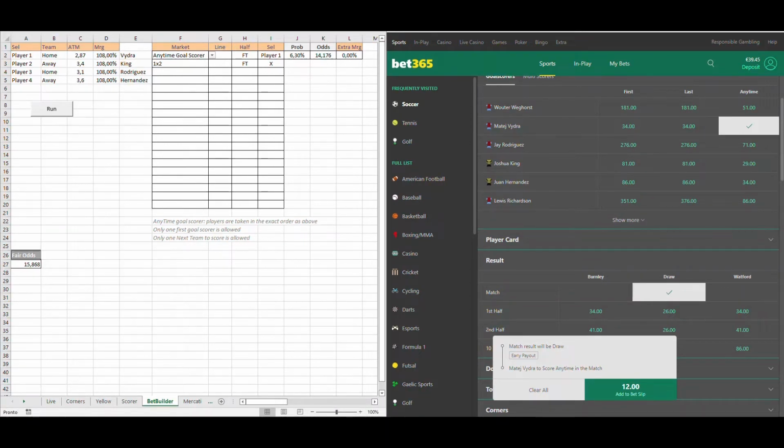We will now showcase some particular cases. For example, if we add the selection both teams to score yes, the odds should not change. This is due to the previous selection which already include the selected outcomes. In fact, as you can see, the odds have not changed.